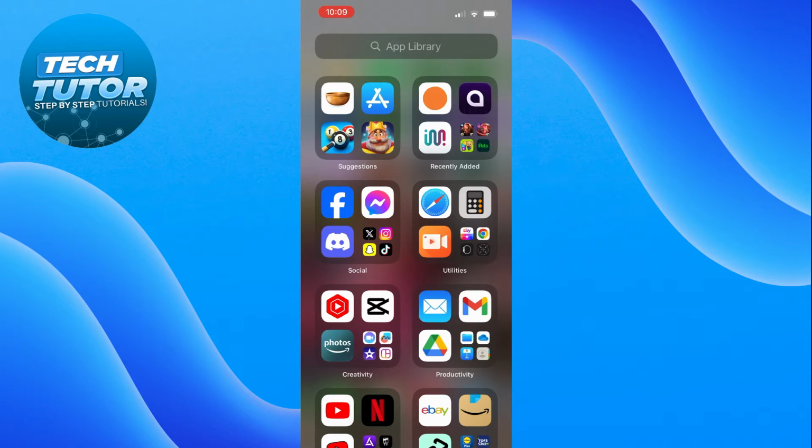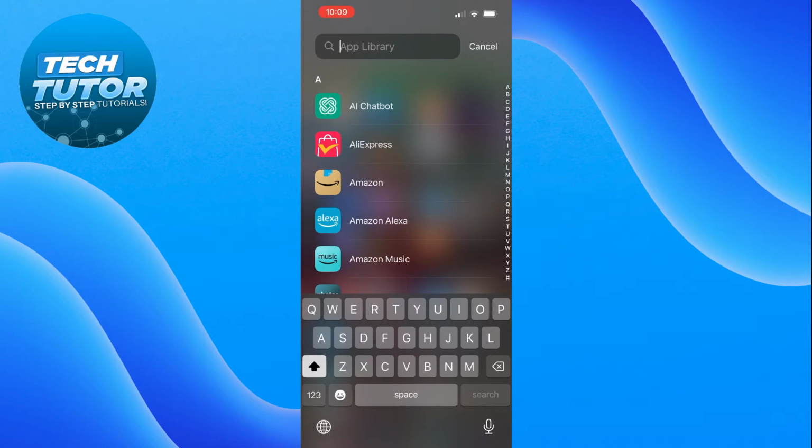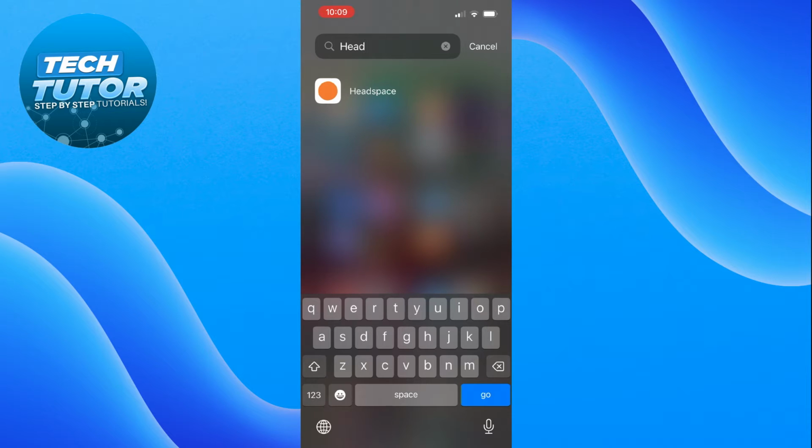Then what you need to do is find the app that you want to add back to your home screen from your library. So what you can do is use the search box at the top. And in this example, I'm going to add the Headspace app to my home screen.